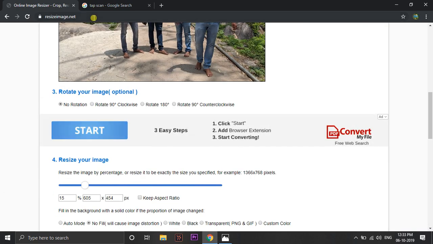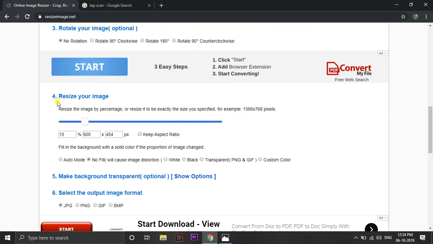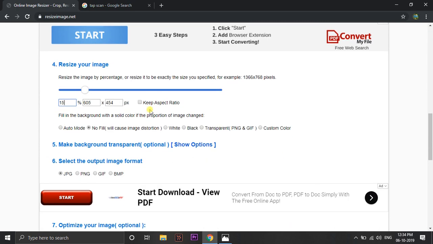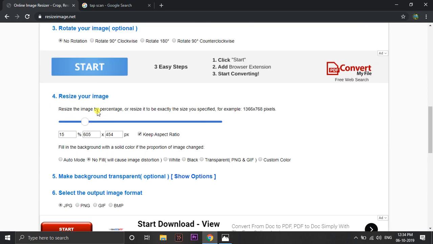Just go to the first number, upload image. After that, go to number 4, resize your image. Here just reduce the percentage. First check this box, keep aspect ratio. Then click here. Okay, that's not an issue, you can keep it here. The ratio will give good quality. Whether you want white and black or transparent, this is not required.